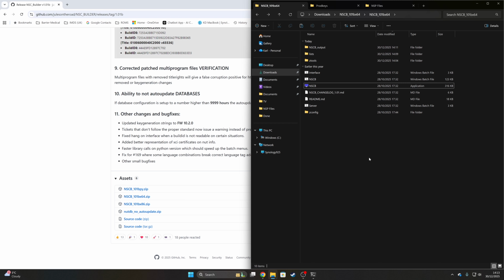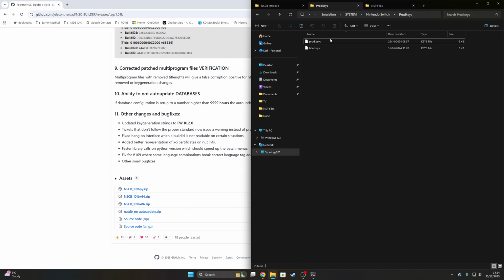A really important part before we get going: you're going to need some Nintendo Switch Prod.keys, which obviously are copyrighted, so I can't tell you where to get them from, but I'm sure with a little bit of adventurous Googling, or insert search engine of your choice, you'll be able to find some prod keys out there. What you're going to do with those prod keys, I can show you here.